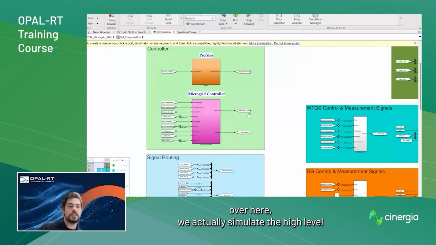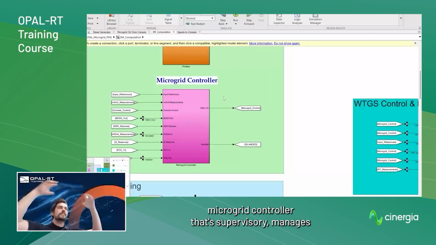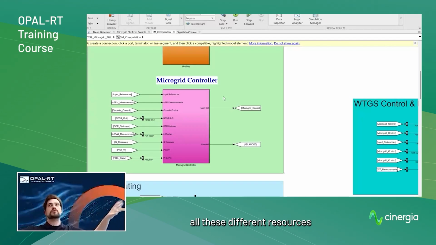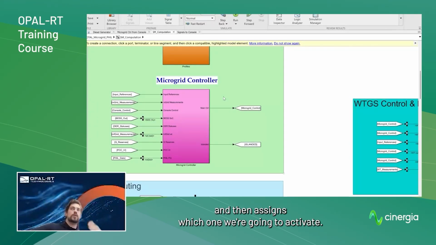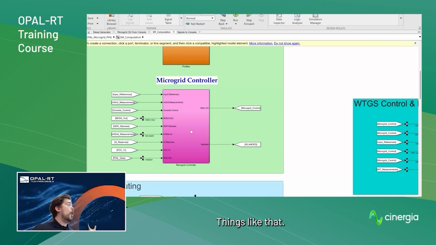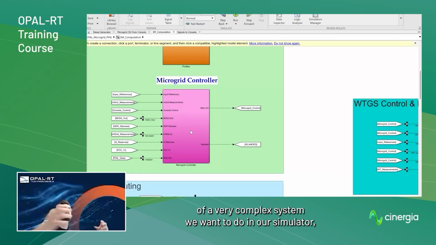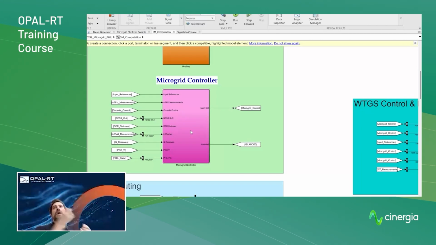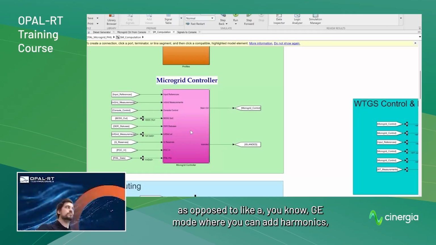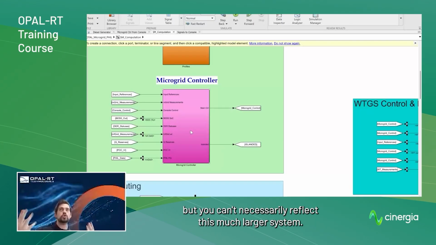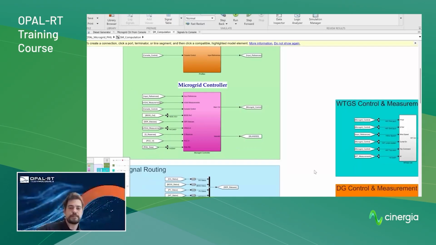Over here, we actually simulate the high-level microgrid controller that's supervisory, manages all these different resources, and then assigns which ones are going to activate, how I'm going to change their function, things like that. All of this happens in the simulator. So this is an example of a very complex system we would want to do in our simulator, as opposed to something like a grid-emulator mode where you can add harmonics, but you can't necessarily reflect this much larger system.